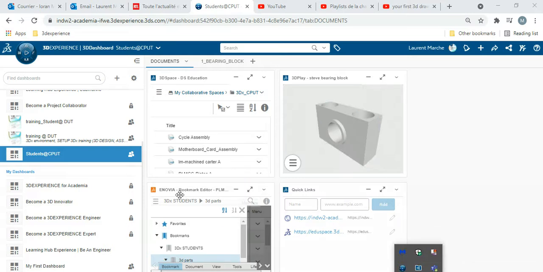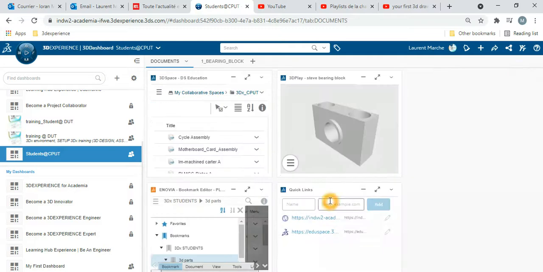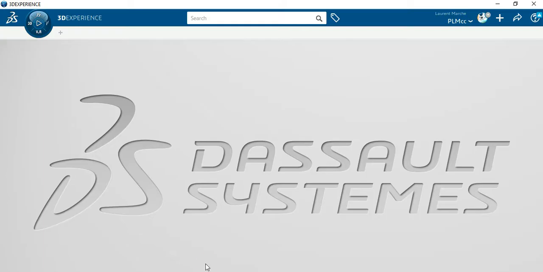Here, very important, we got what we call a bookmark. So you can maximize this widget, and on the 3DX student, go on 3D part, and you got lots of documents here. You can download on a right-click bearing block document. Okay, don't forget to minimize the widget. So you can swap to the native app now.